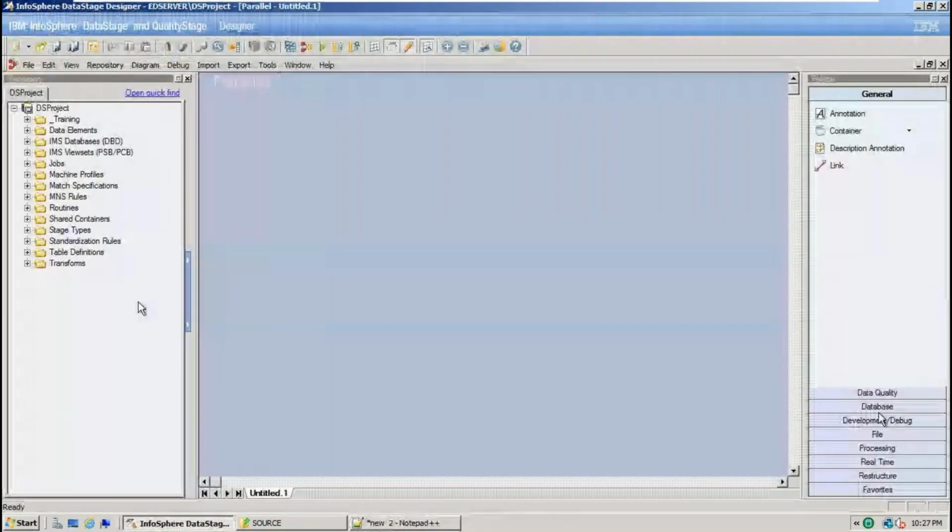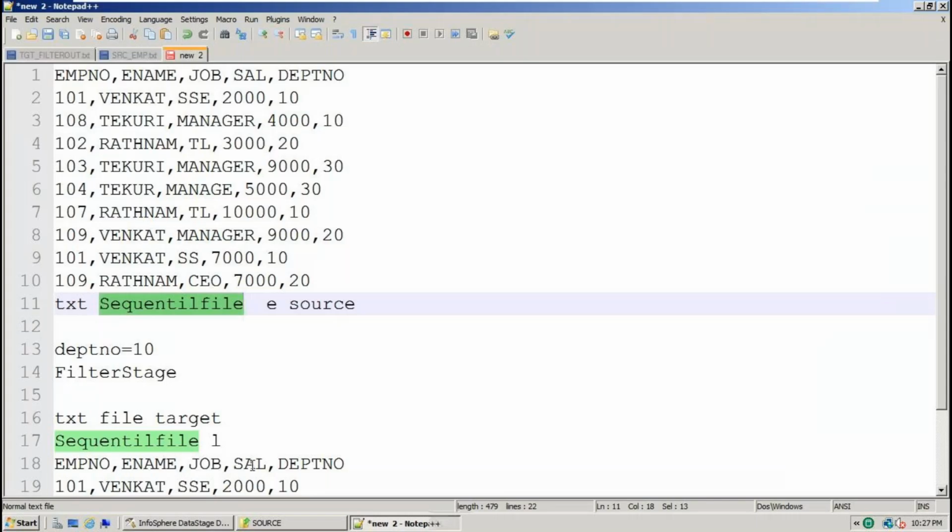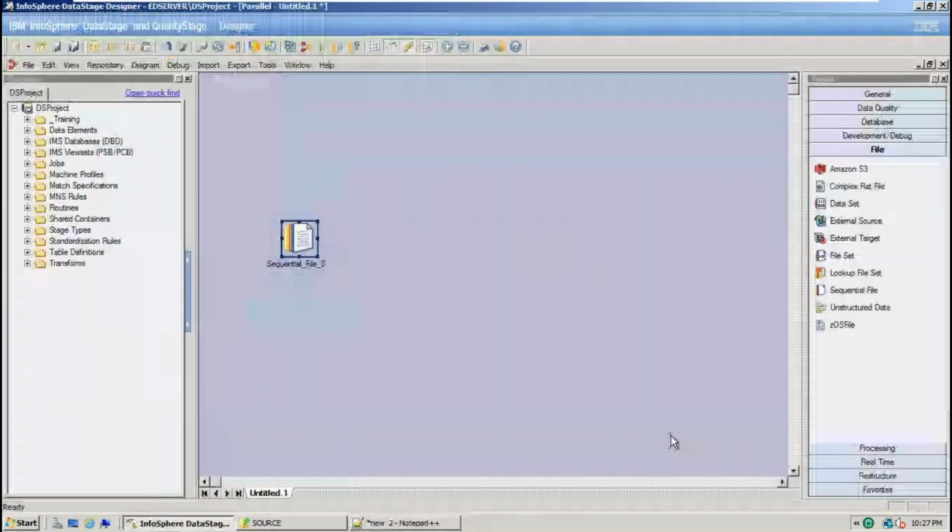So let me go for the file section. In the palette section, all the stages are there. We have to use the required stage. Let me take the sequential file, simply drag it. This is for input. I want to generate output. Which stage do I have to use, team? Sequential file stage, right? Let me drag the sequential file stage again. That is for my output.